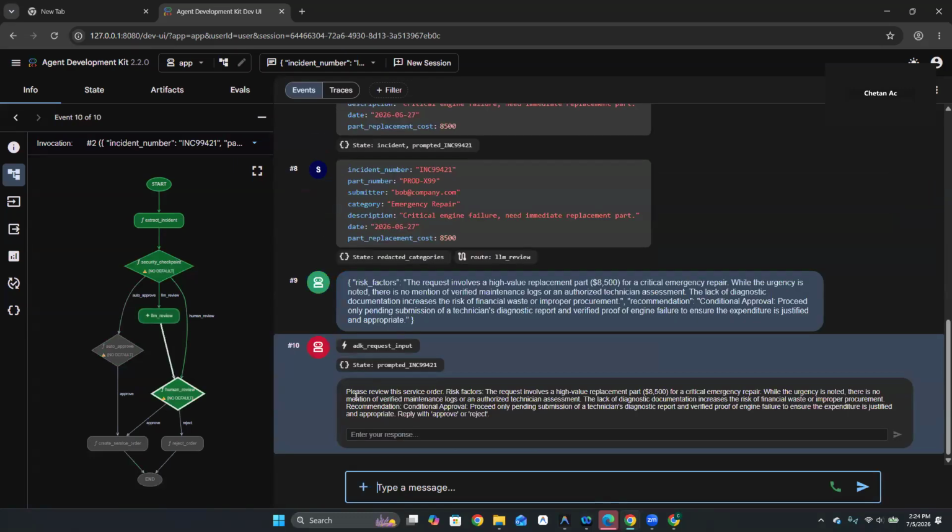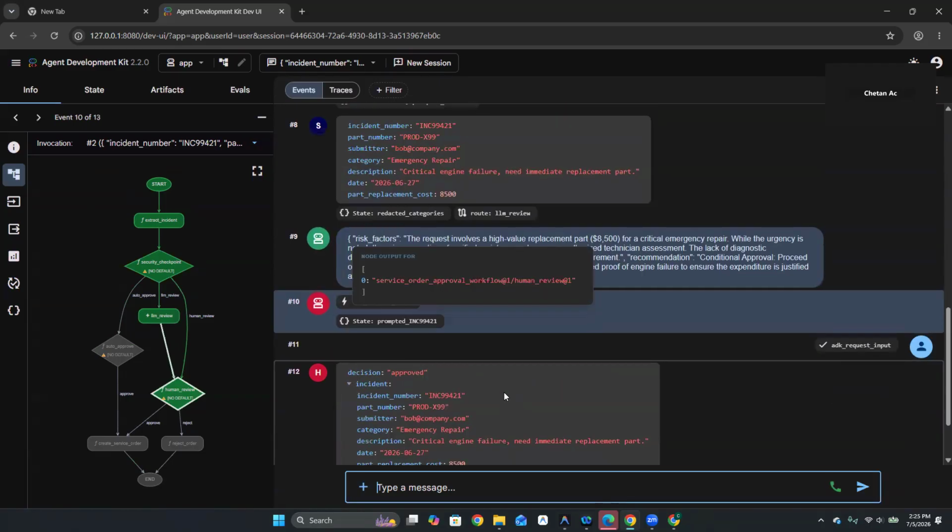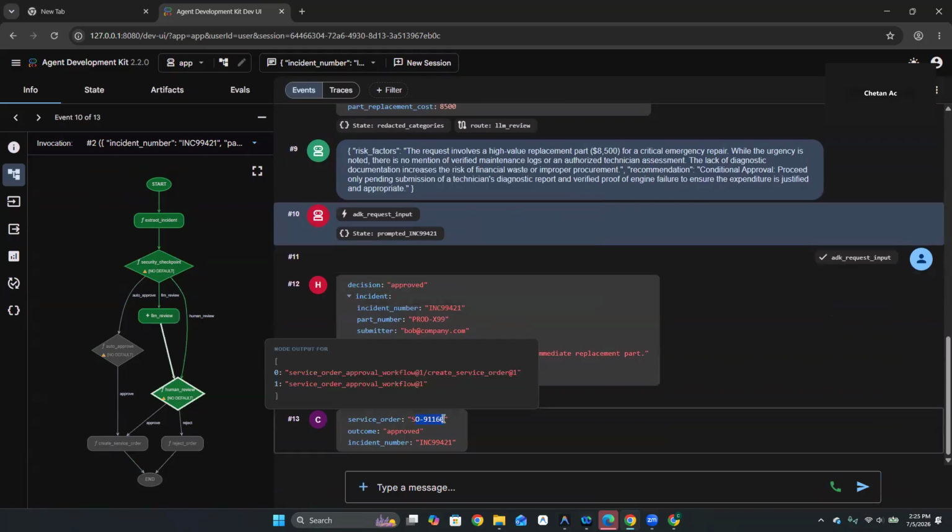Okay. So it has provided a risk assessment with some inputs. So based on this, you can choose to approve or reject it. Okay, so it has analyzed the data and provided some analysis of the risk factors that are involved. So I'm going to approve this, let's say. Okay, so there is a new sales order number that is created, or service order.